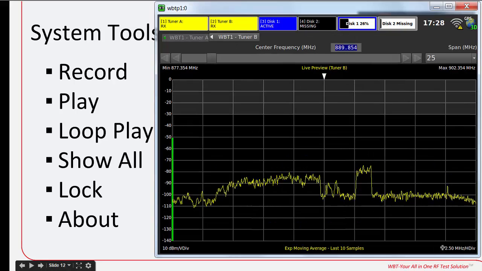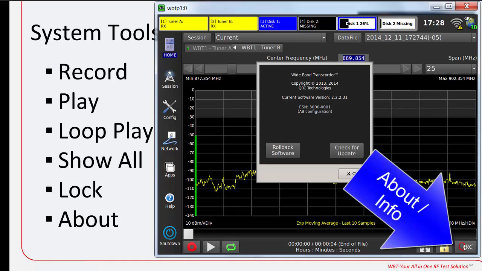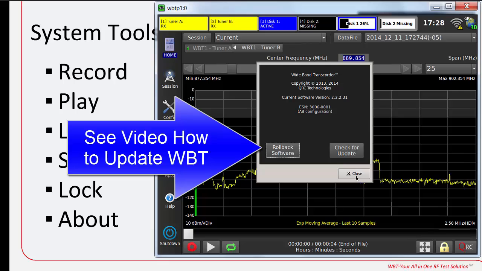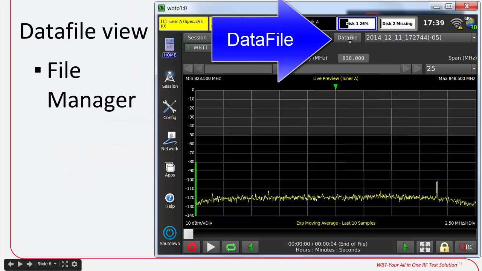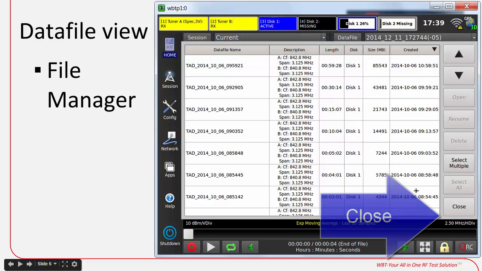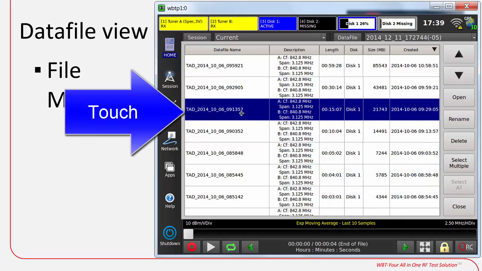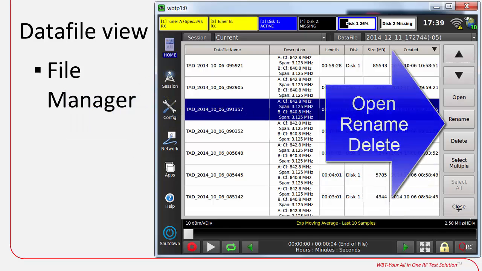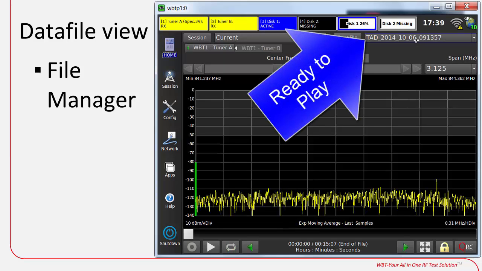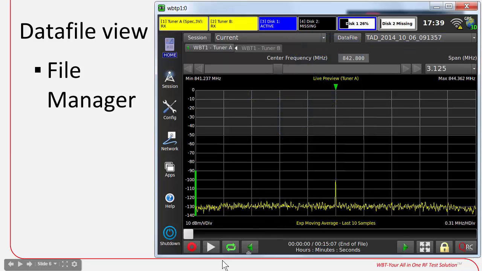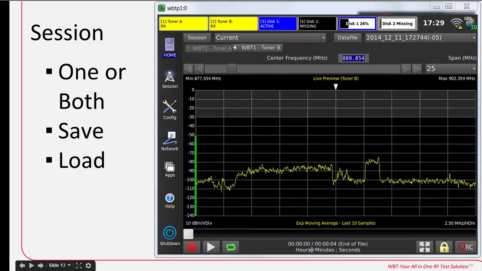Here's the lock unlock, and here's the info button where you can check for updates. The data file view from this button brings up all the data across both disks. You can read the descriptions and the lengths, select the file that you want, and open it, which places it in this ready position. Now when you press the play button, you'll be playing that file back.